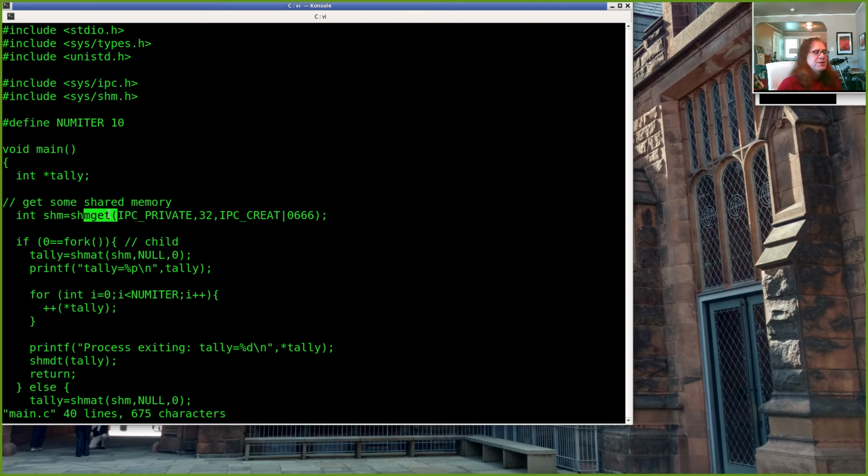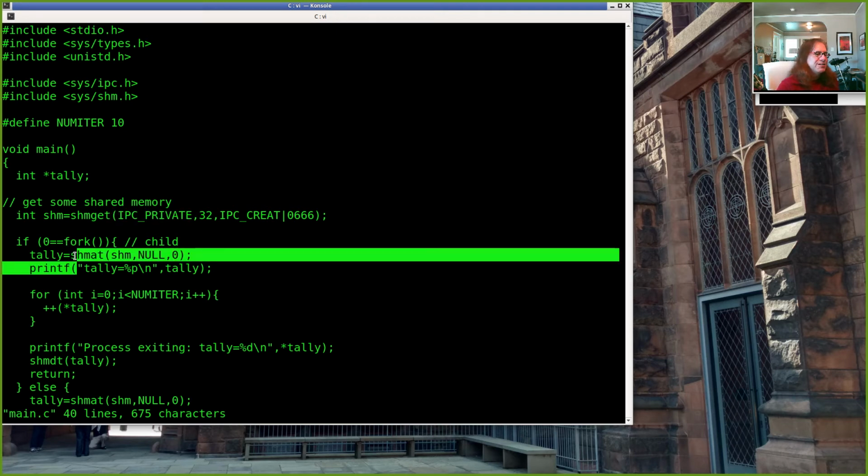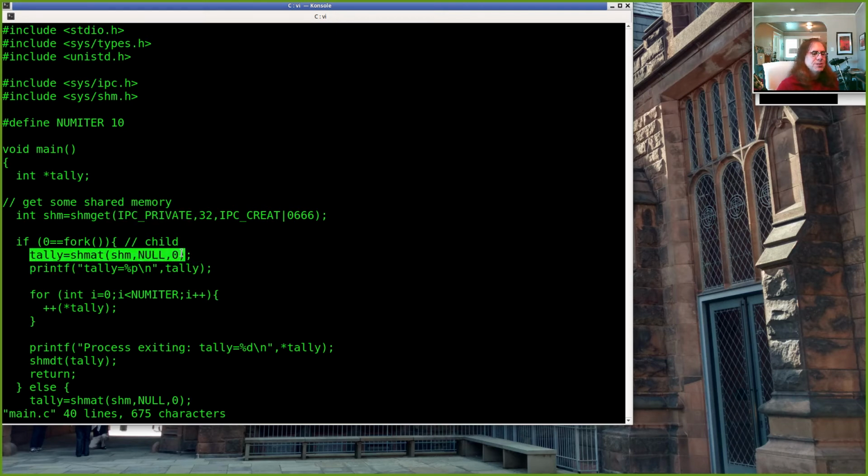But we're going to basically ask for a chunk of shared memory. I'm asking for 32 bytes or words of shared memory. I'm going to make it readable, writable to the world. And then I'm going to try to attach this pointer to that shared memory. Okay, so the bottom line is this is getting a reference to a common location in memory that can be accessed from multiple processes. And if I'm the child, I'm going to take this pointer to an integer and set that equal to something in this shared memory location.